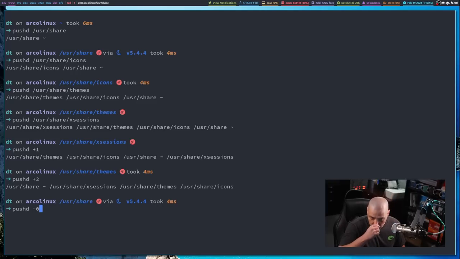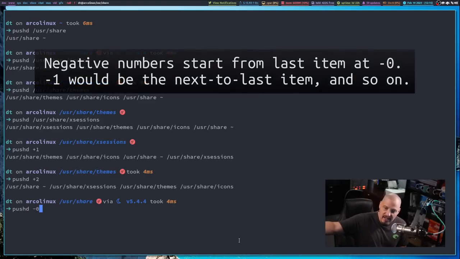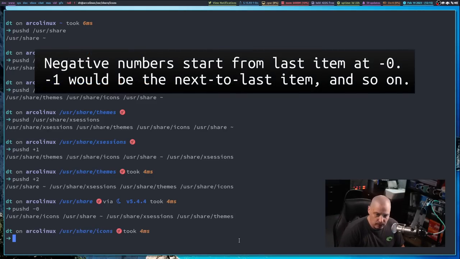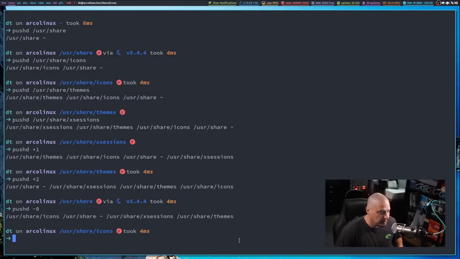I could do -0 here, and 0 is /usr/share. If I do a -0, I think it's going to take us back to the last part of the stack. It's going to take us to /usr/share/icons, and that's exactly what happened. So that's how you navigate with pushd using these numbers. You can quickly navigate through your directory stack.